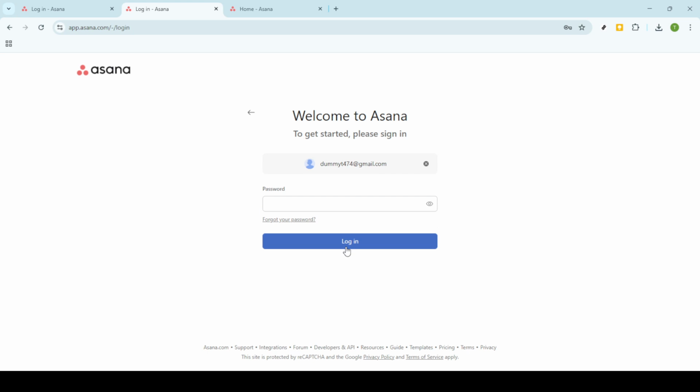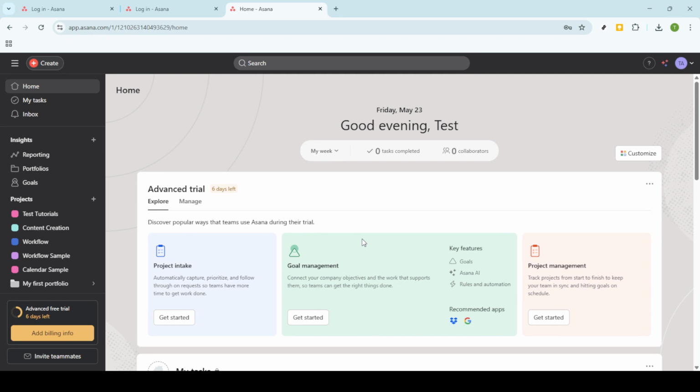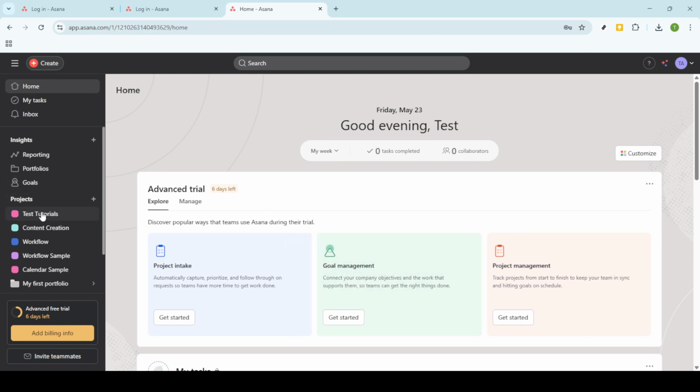Next, you'll be asked to enter your password. Make sure it's entered correctly to avoid any hiccups, and then click on log in. Now you're in the heart of Asana, your homepage. From here, you'll want to select the project where you plan to add a priority field. Browse through your list of projects and click on the one you're focusing on today.